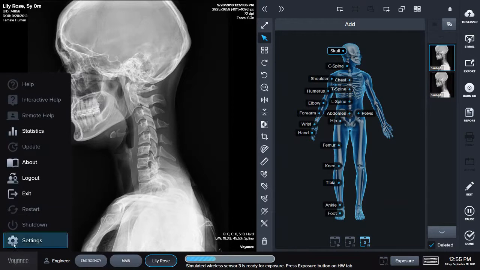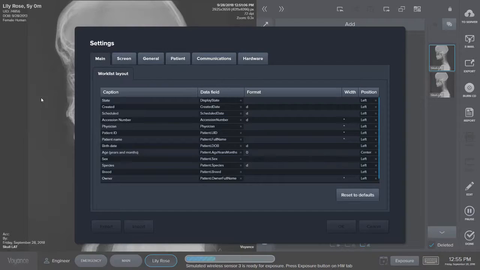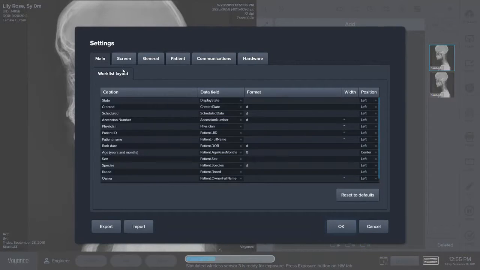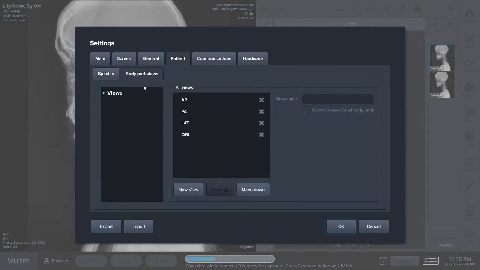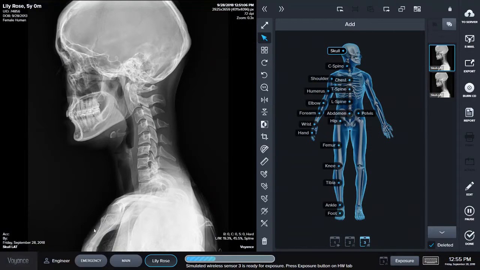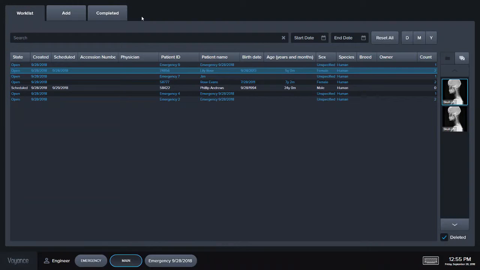Down here in the corner, you can go to your settings, where you can customize just about anything. You can add restrictions to your users, or you can add different views to your body parts. And anything in this system really is able to be customized to your needs. There are many other features that are available.